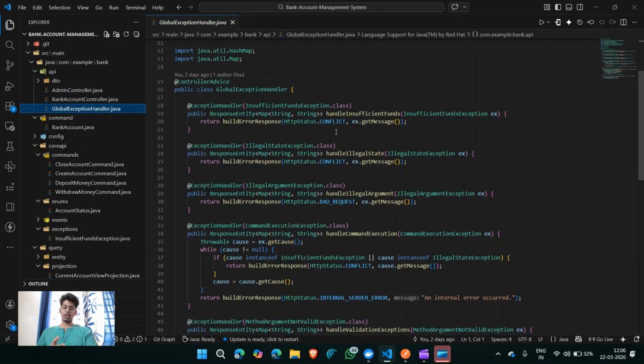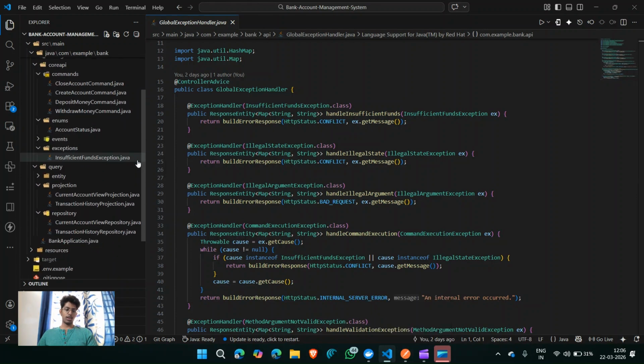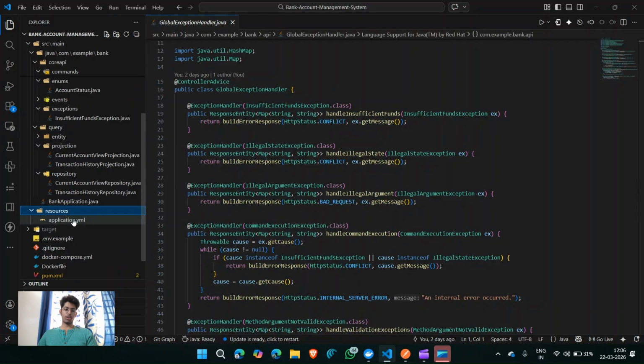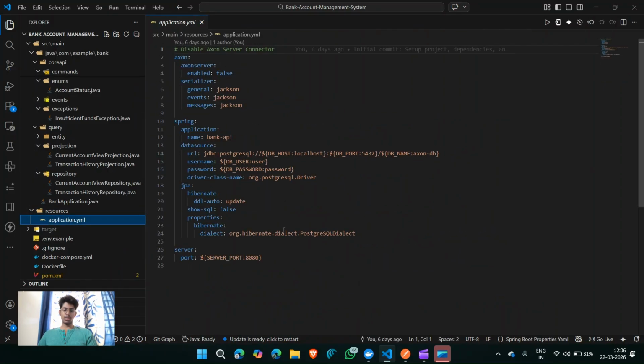So now let me show you how it runs. Here you have seen this entire code, right? Now I have defined the port number here. Here you can see the server is running on port number 8080, and the database is running on port 54232. Here we describe everything related to the server.